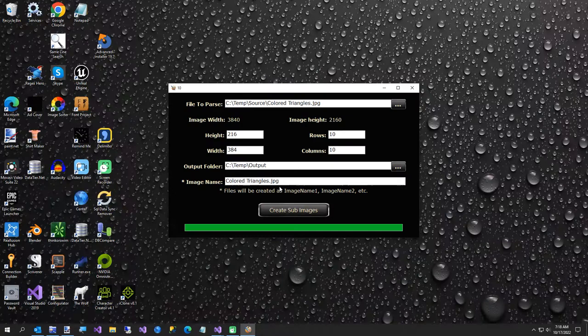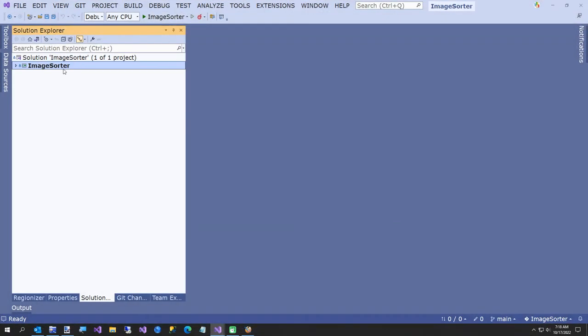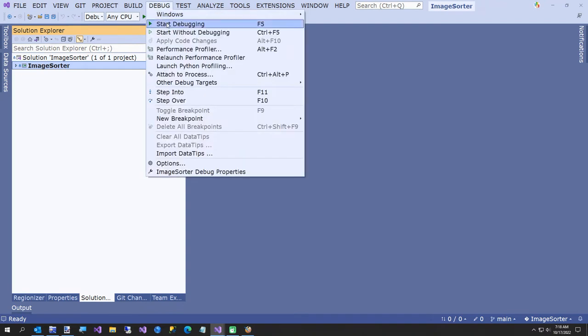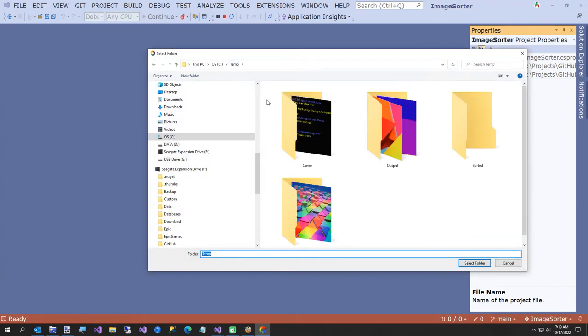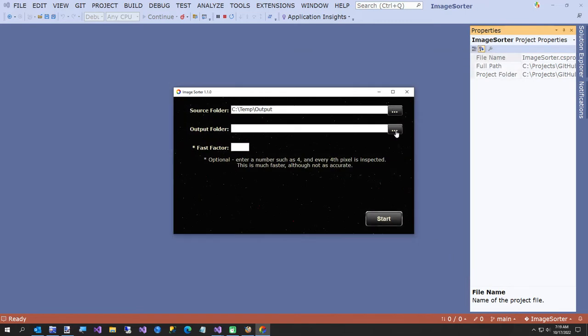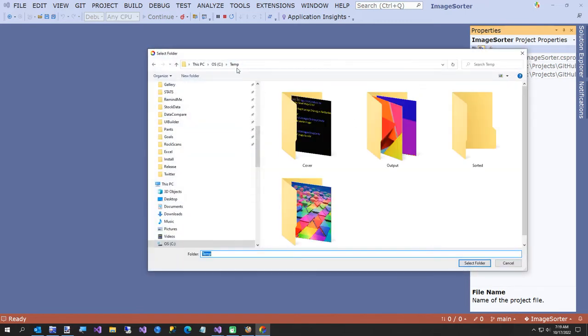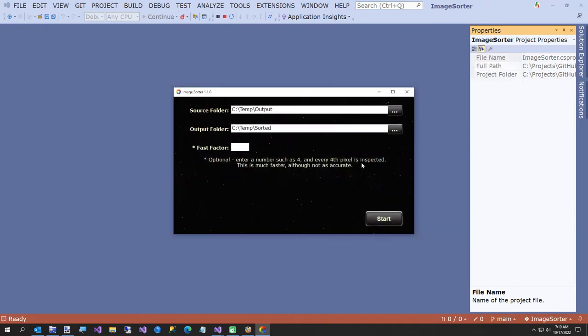To do that, I've got another program that also uses the same NuGet package. This is called Image Sorter. It'll sort a directory of images by color. So we're going to go ahead and run this. I'm going to select my source folder, and I'm going to go to Output. And then I'm going to go to my output folder, and for that I want to go to sorted. It's kind of backwards there, but two different uses for output.